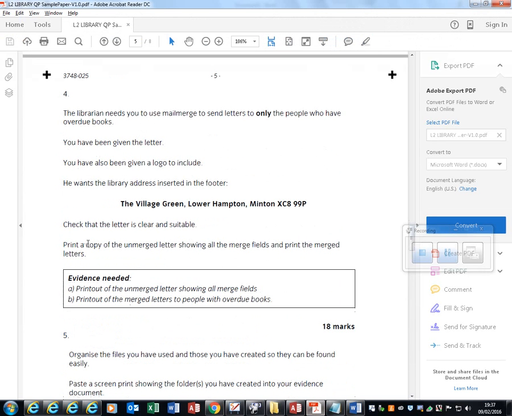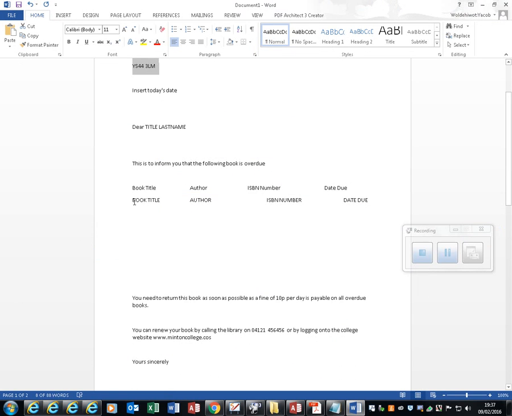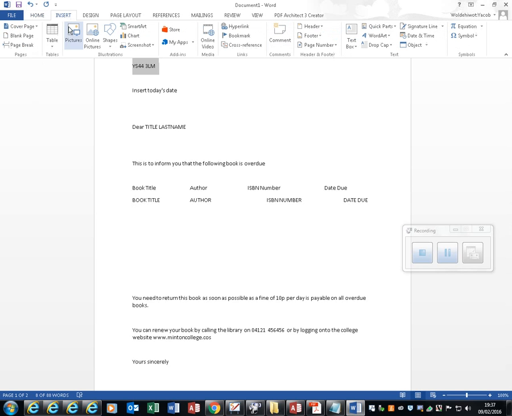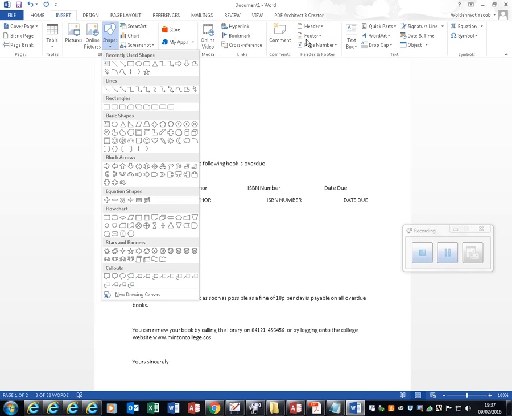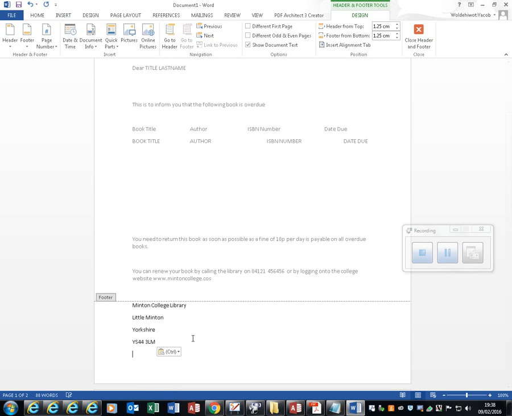Let's see. Did you see what they said? He wants the library address inserted in the footer. Yeah. Okay, it's a matter of copy and pasting. Copy the whole of them like that, or put it in one line. What are you doing? Footer, yeah? Okay.